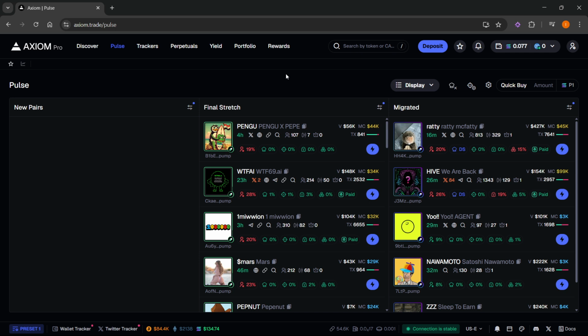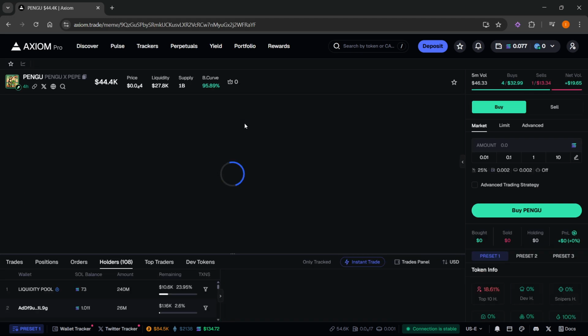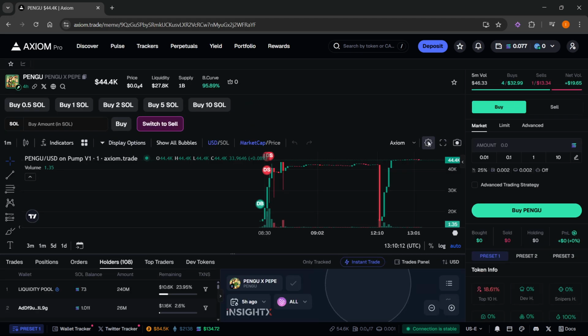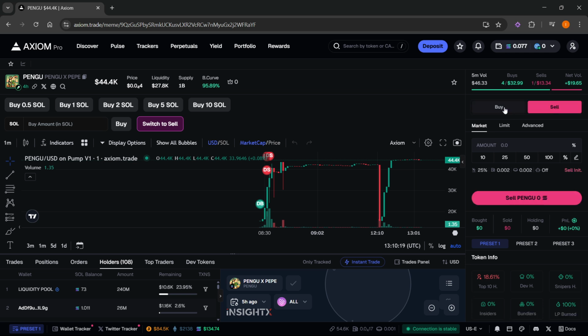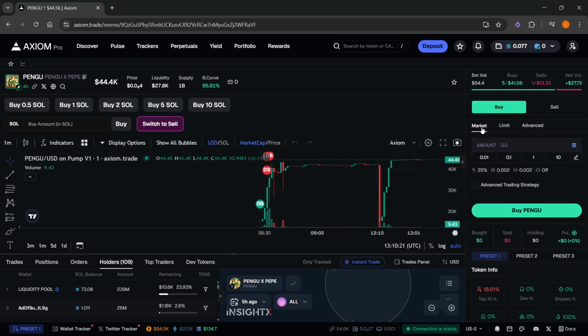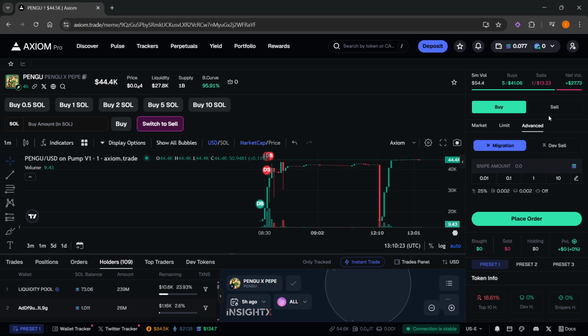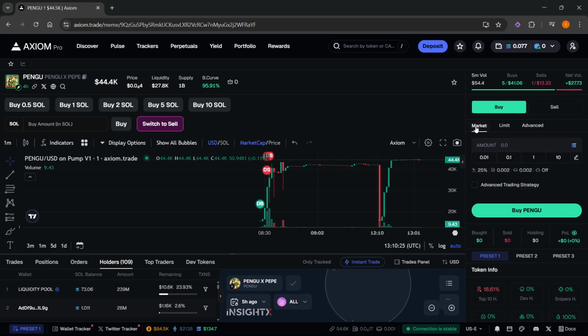After this, you simply have to find a coin you would like to snipe, and what you have to do is just click on it. For example, let's say this is the coin, it's just an example. From here you can of course make your analysis of whether the snipe is worth it or not, and then you can go to buy and sell over here and use the market, limit or advanced option if you want to actually snipe a specific coin. So that's pretty much it.